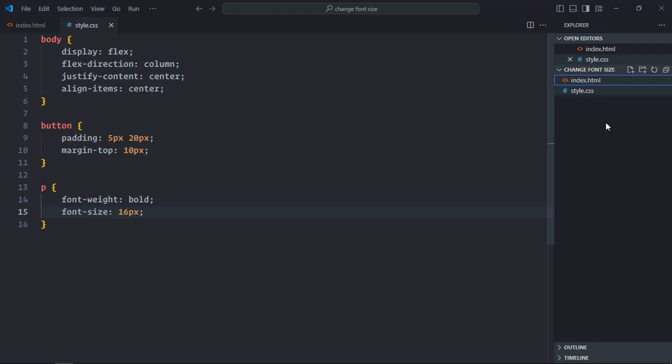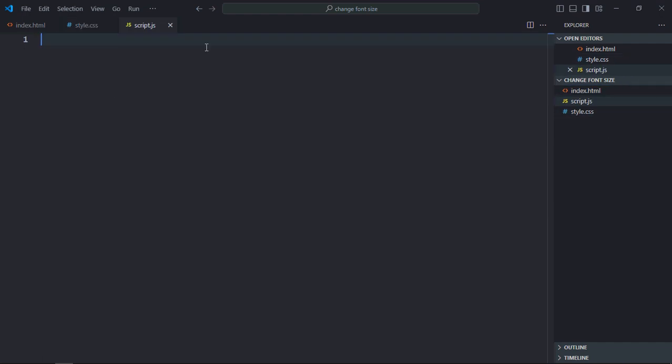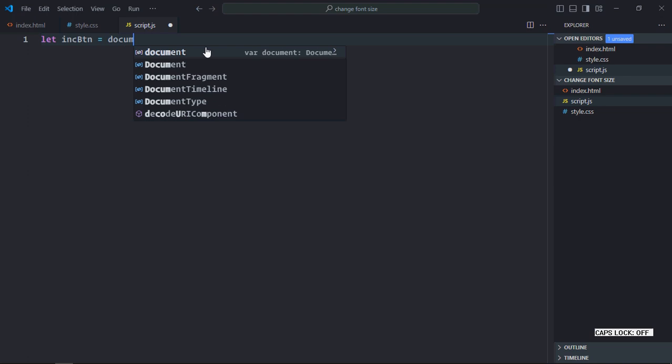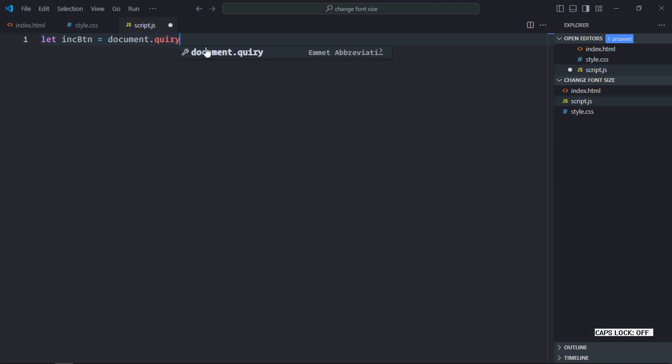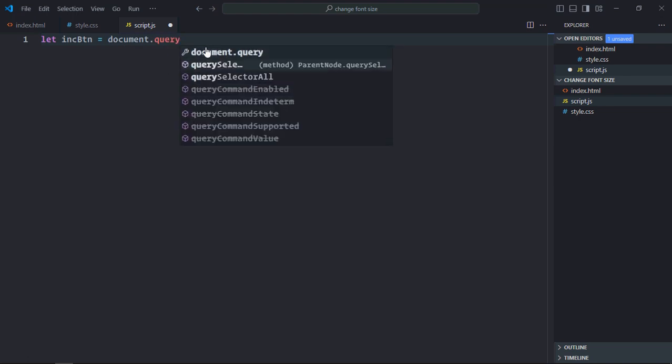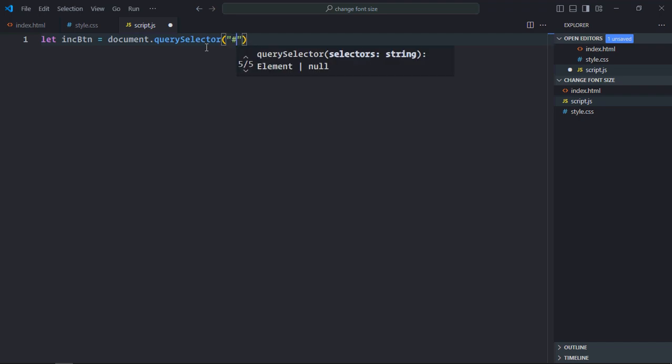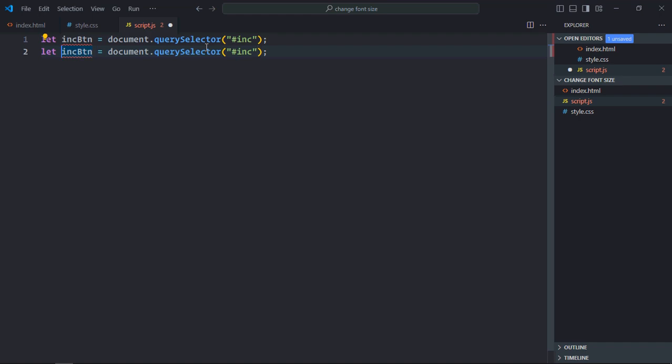Let's go to the code editor and create a script.js file. Now let's select all the key elements one by one. First of all, we'll go with the increment button. It will be document.querySelector and we'll pass the ID here. Same goes in case of the decrement button. Also, we'll select the paragraph element. Let's name it text.